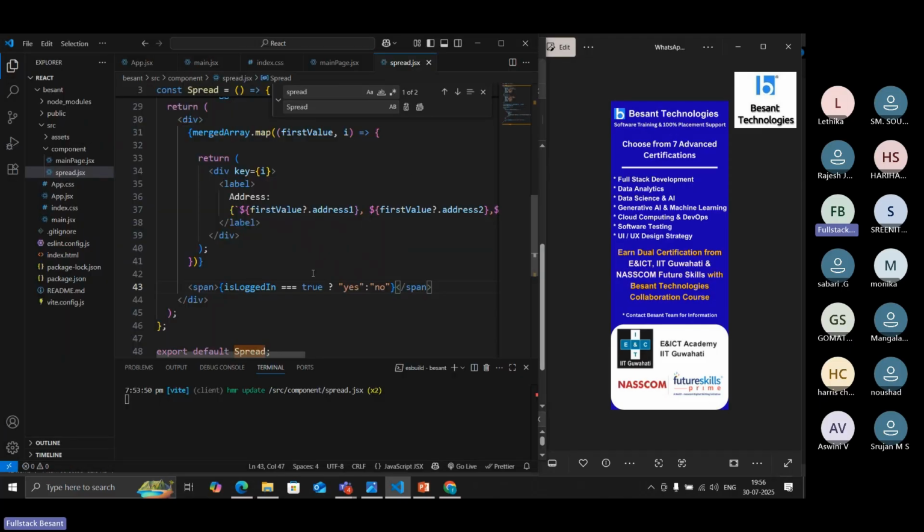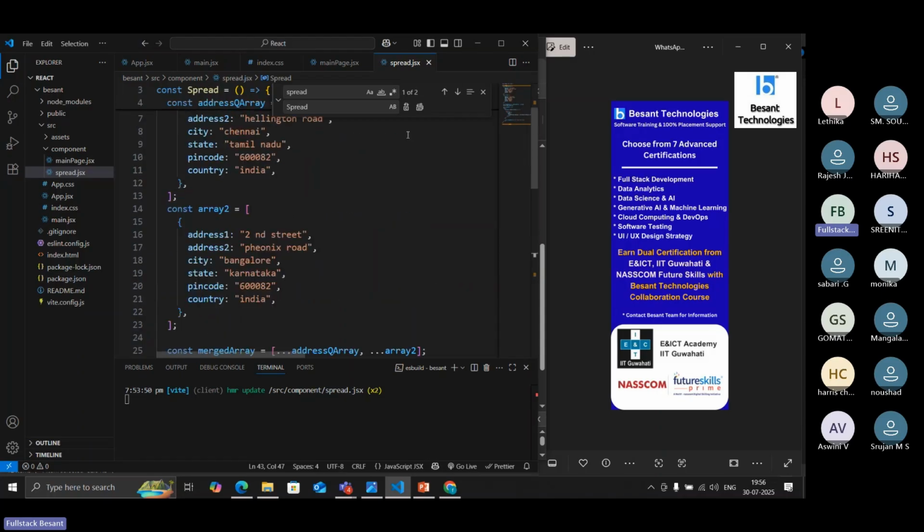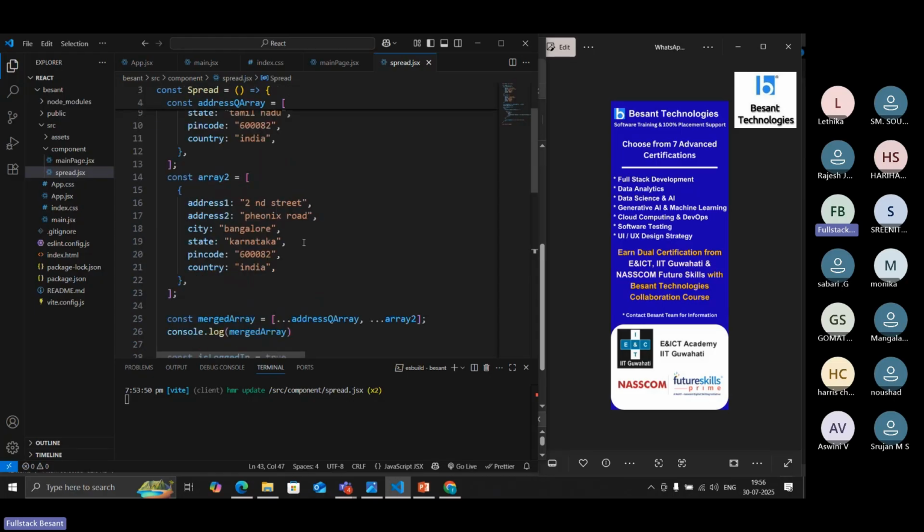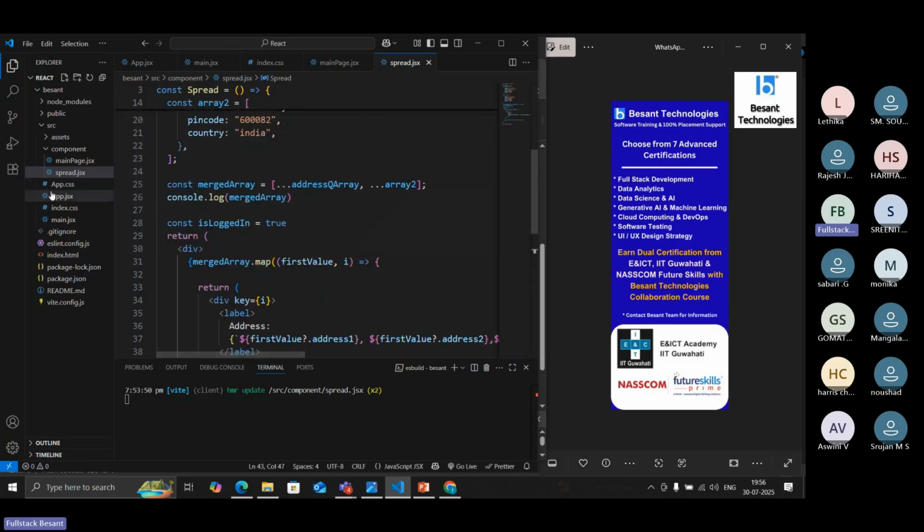So JSX, the abbreviation of JSX is JavaScript XML. It allows you to write HTML-like code in JavaScript, which makes your UI more readable and expressive. So this is the JSX. Is that clear, everyone? This is how the JSX function will be used, and these are the components.